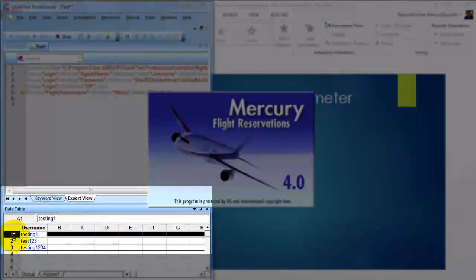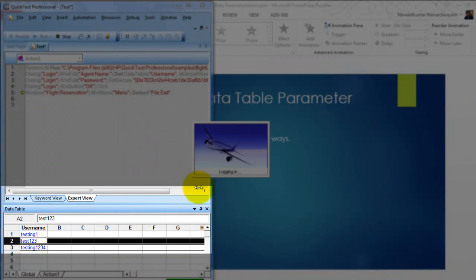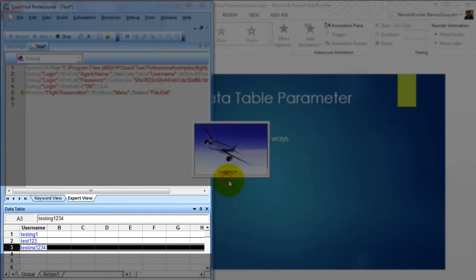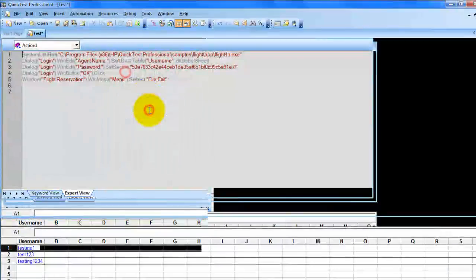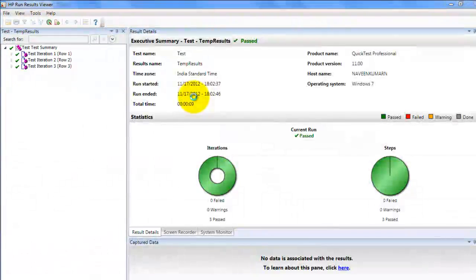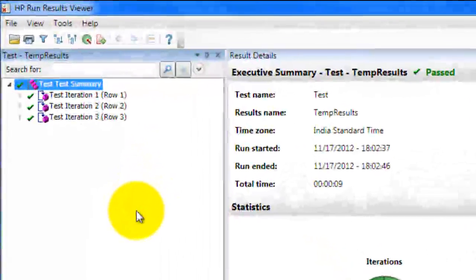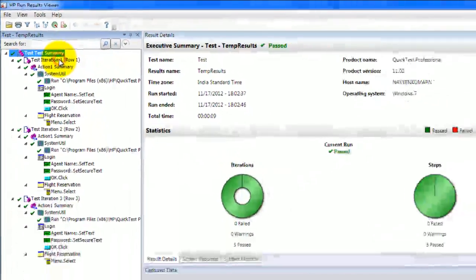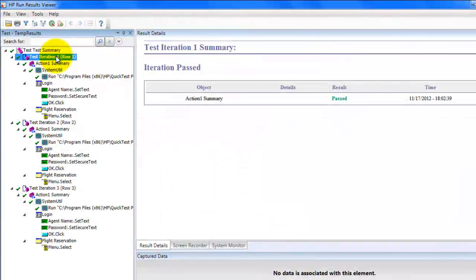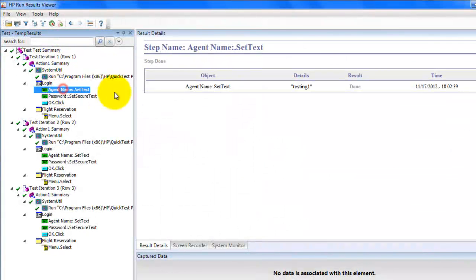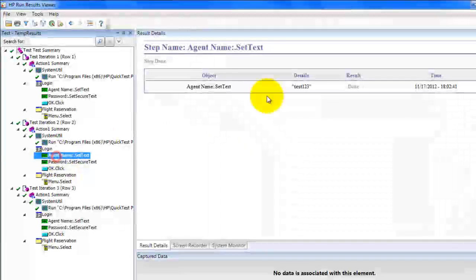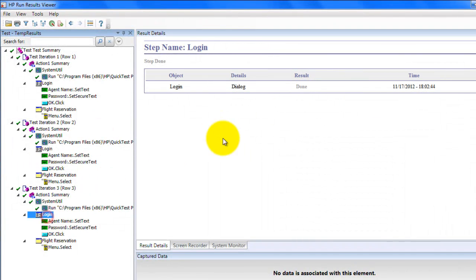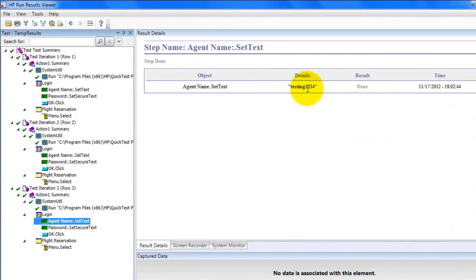Here you can see the row is highlighted in black color, which means that particular row has been taken. There are three iterations in the results window. Just right click and expand all. Here you can see the actual set text value: the first iteration as testing 1, the second iteration as test 1, 2, 3, and the third iteration as testing 1, 2, 3, 4.